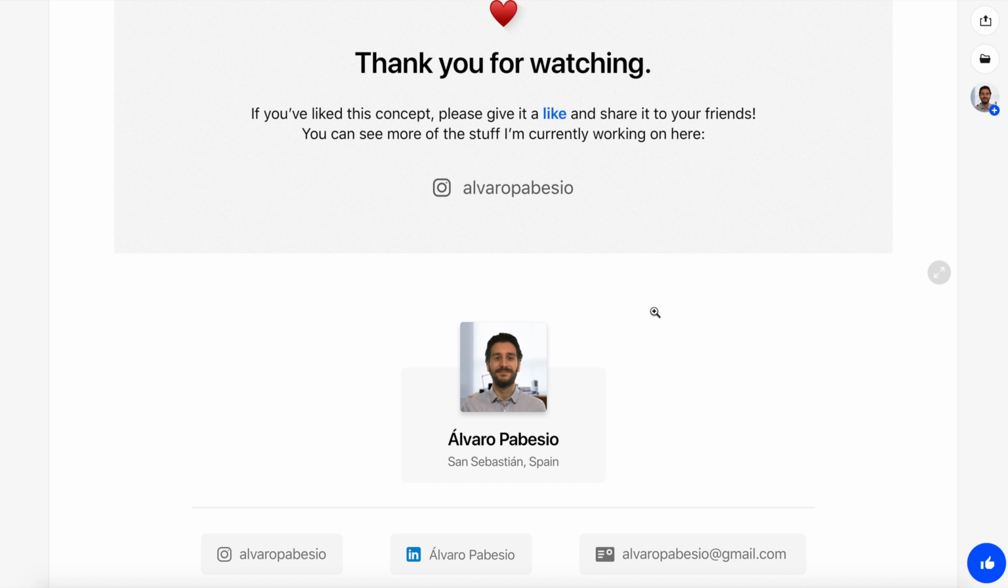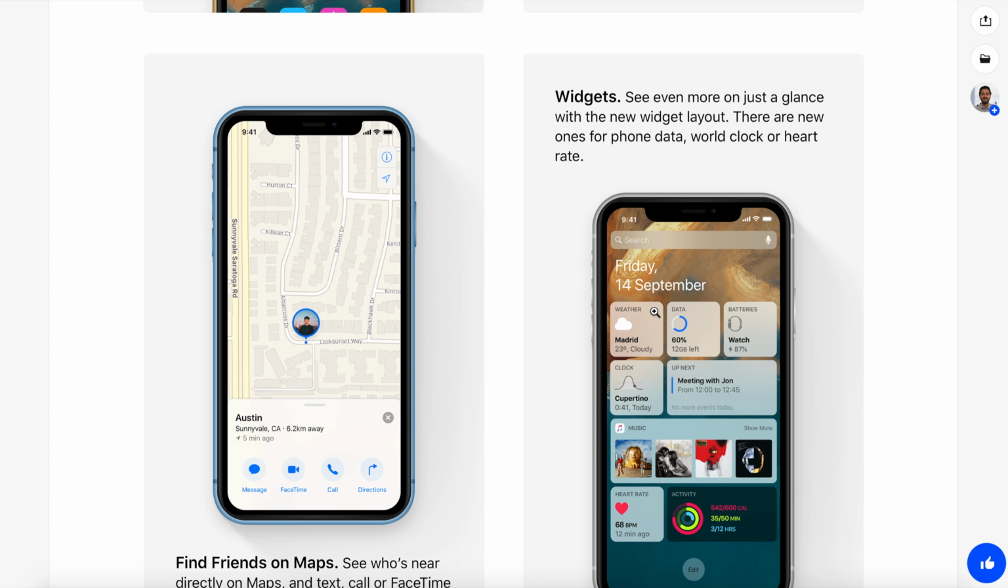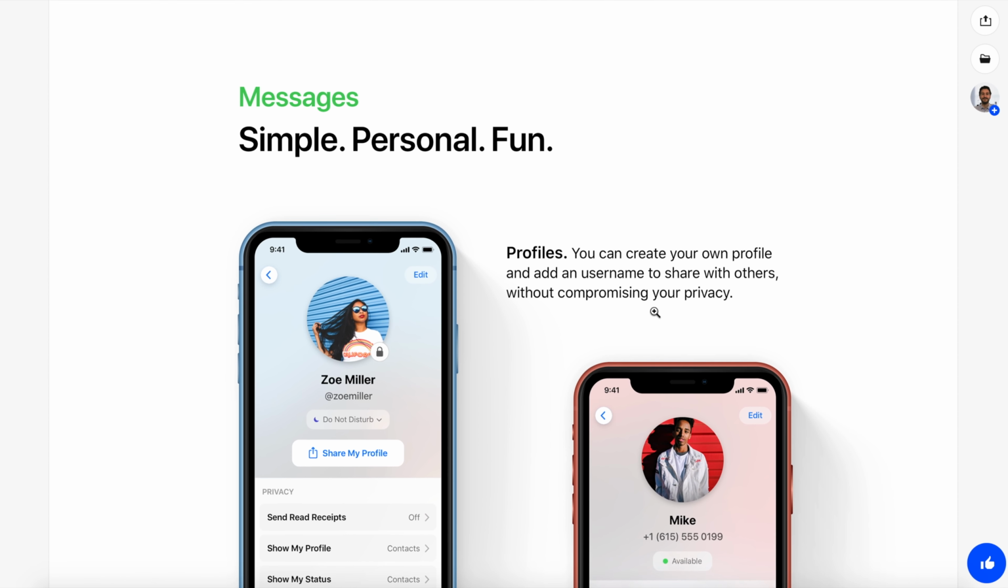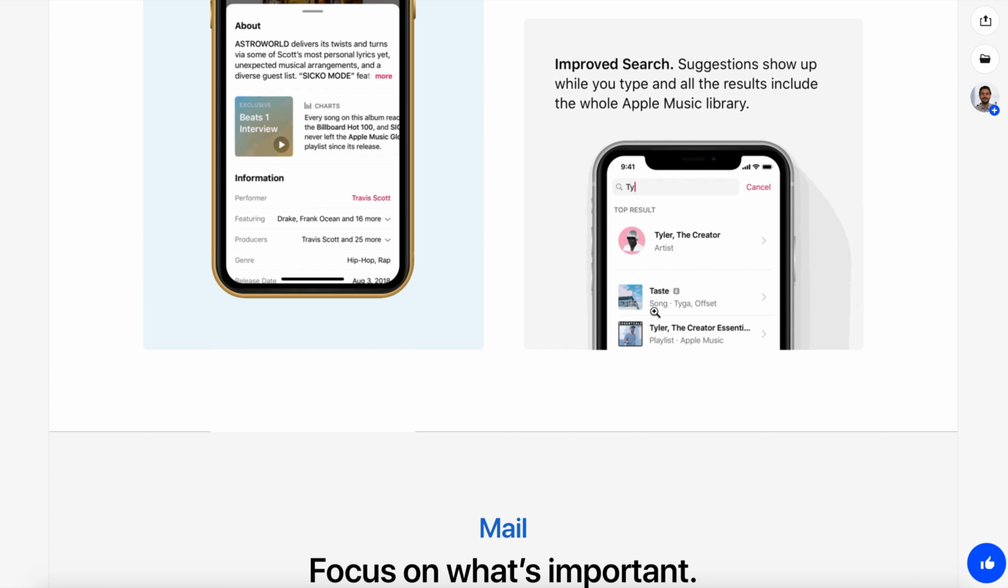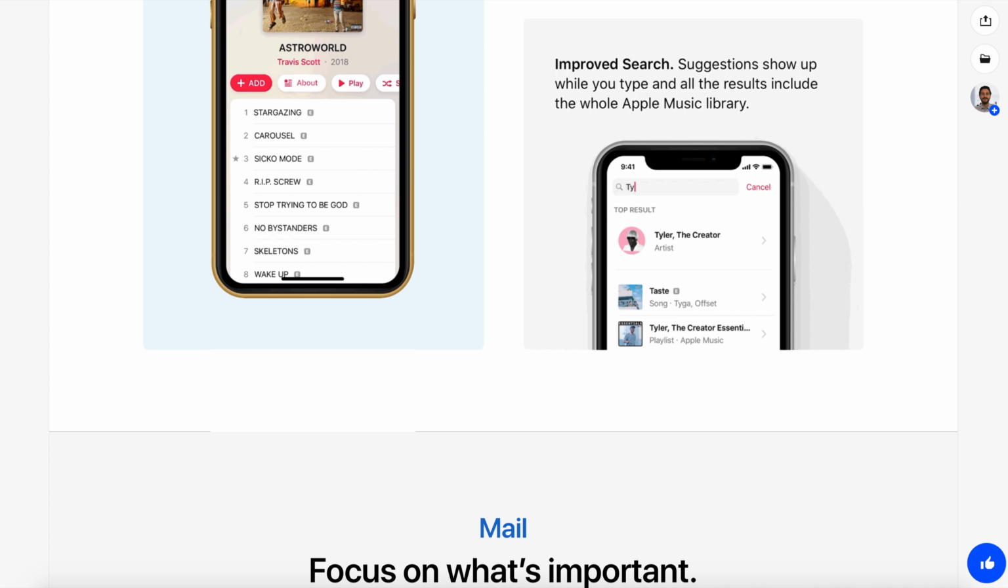This is by Alvaro Pabesio. I hope I didn't botch your name. It is a Spanish name there, so I hope I pronounced it right. But this is such an impressive concept, and I can only imagine how much time and effort this designer put into making it, because it looks like a whole team from Apple, a whole marketing and design team, put this together. It seems like this is something that I would read on Apple.com right after the keynote.